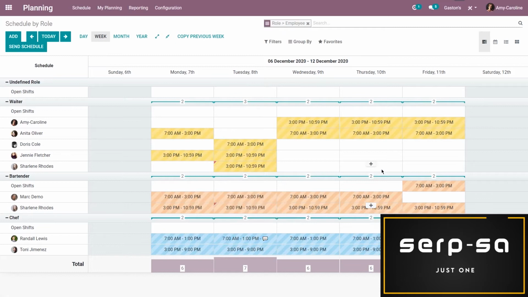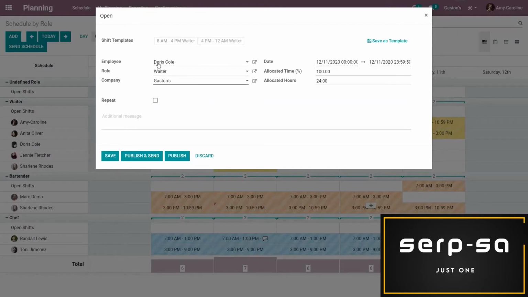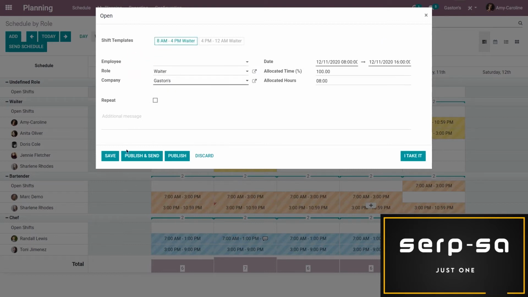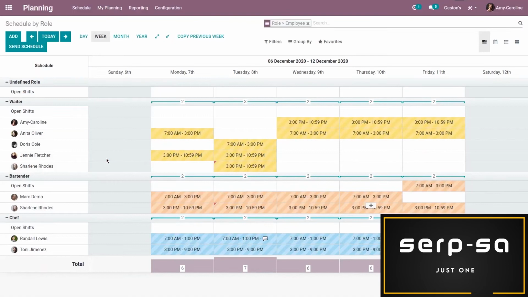I also know that on Fridays, Gaston's tends to be a bit busier. So I'm going to add a shift. I'm going to click on plus. Now, my employee Doris is automatically added since I clicked on the plus next to Doris. However, if I wanted to change the employee or to just make it an open shift, I can modify it here. I'm going to select the time and click on Save. All right, now it has been added as an open shift. So far, so good. Super simple.